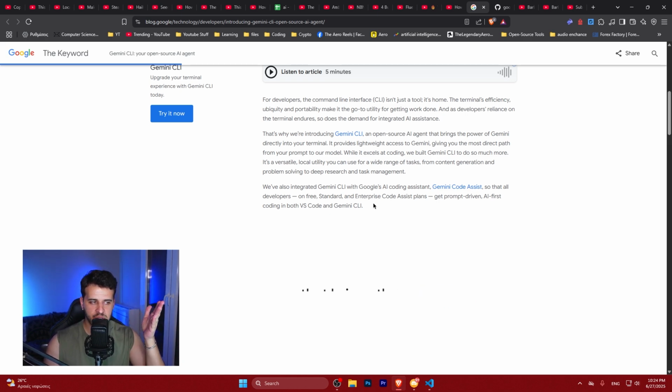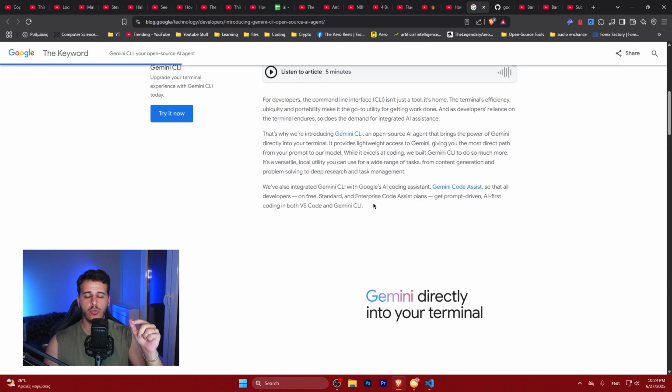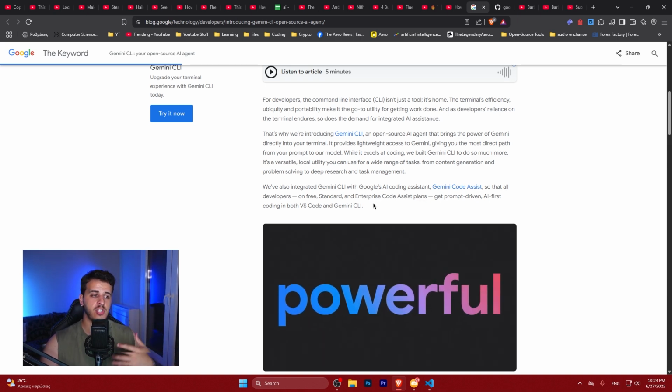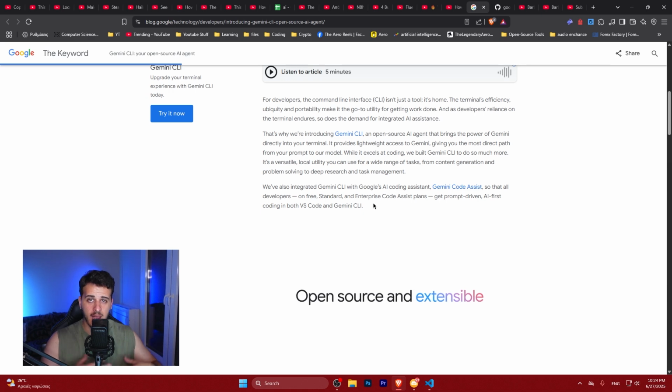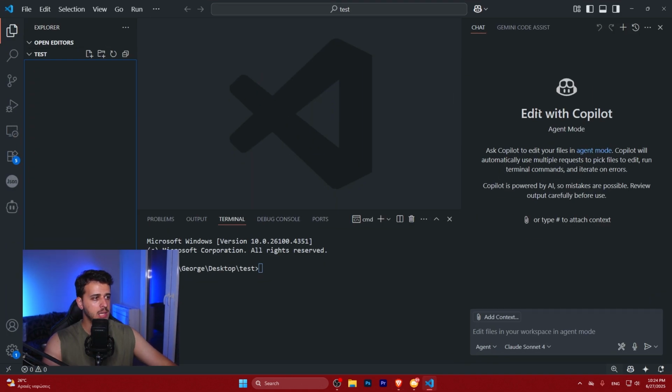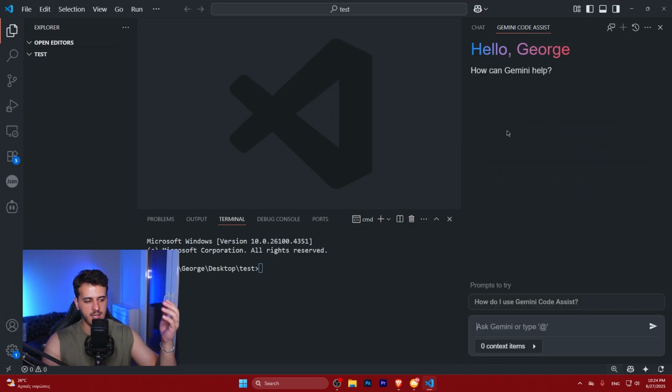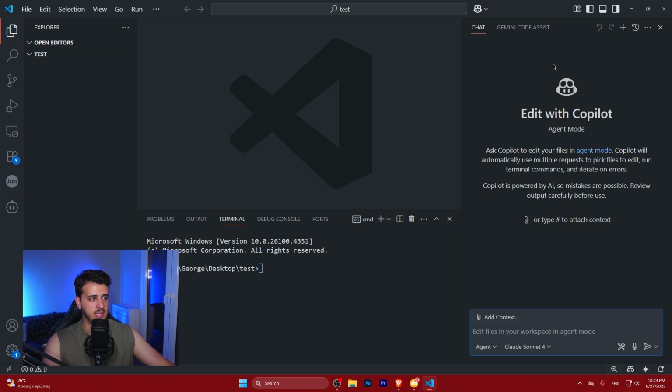If you don't know what Gemini Code Assist is, I will make sure to give you a video down below to see how to use Gemini Code Assist and what it can do. But very quickly, Gemini Code Assist is just a chat plugin that allows you to use Google Gemini's models completely for free inside editors, and it's pretty much like Cursor, like Windsurf and GitHub Copilot.